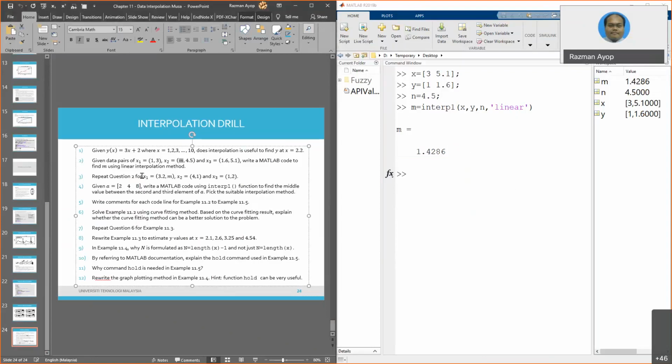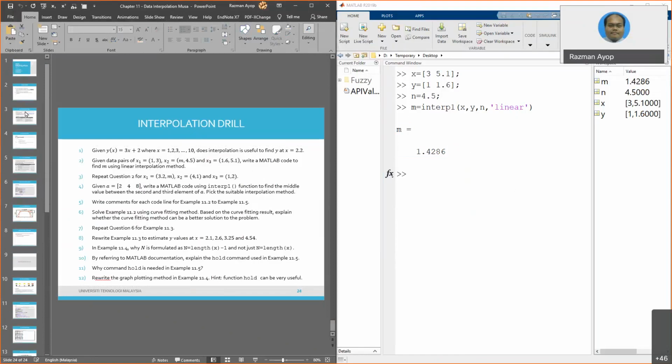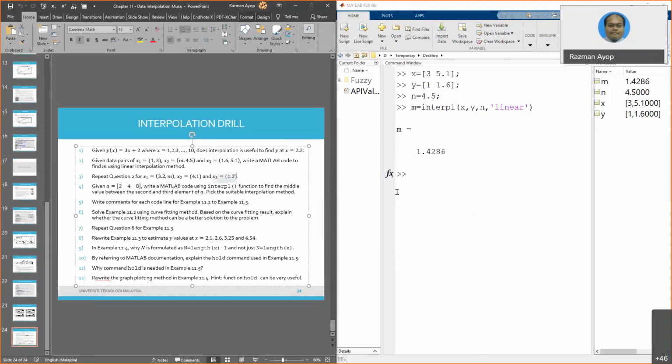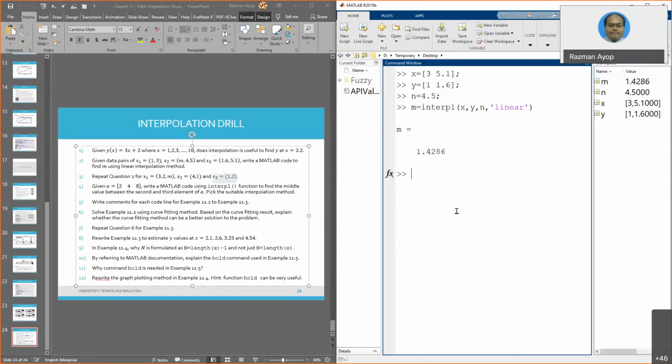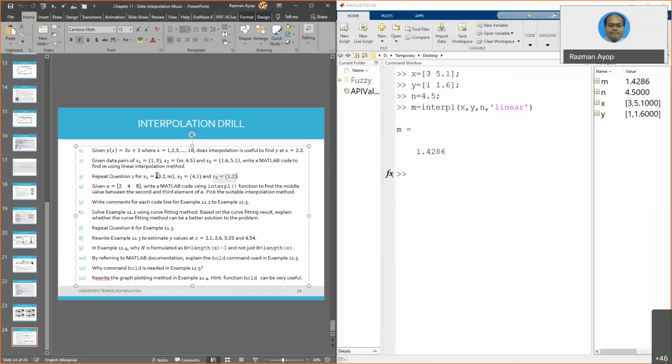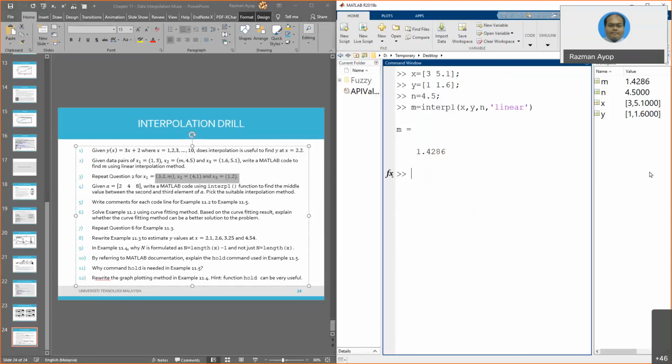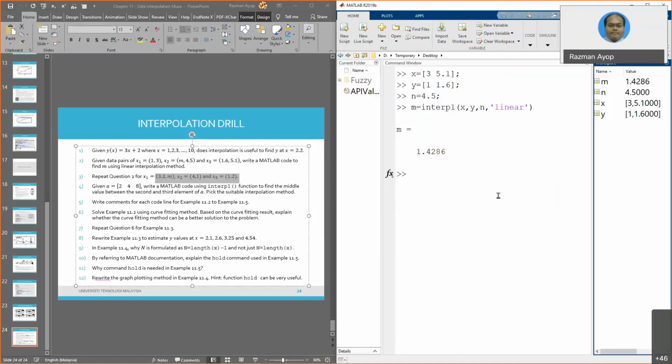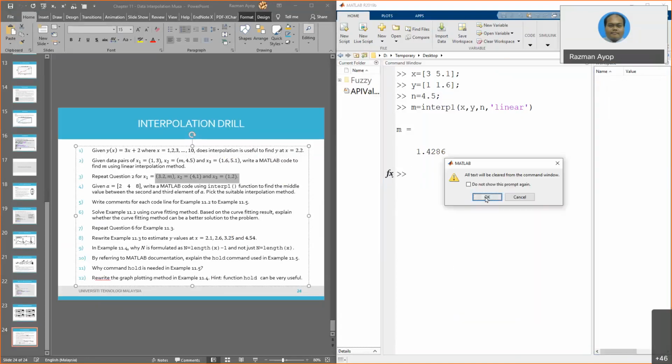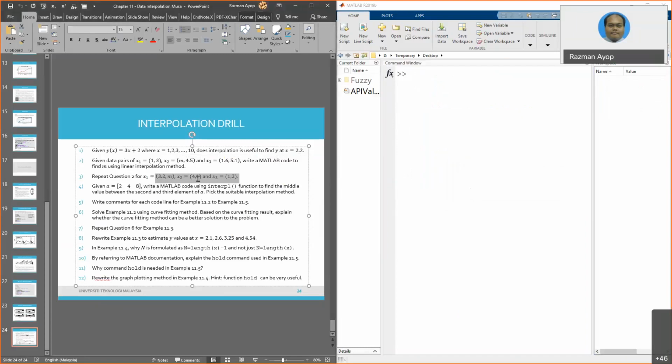Next, you have to repeat question 2 for this number. What is question 2? Check back. Oh, this one. So you have a new data, and this time the unknown is at this location, so this one doesn't need to flip. Let me clear first. So this is the unknown data, and this is the known data.